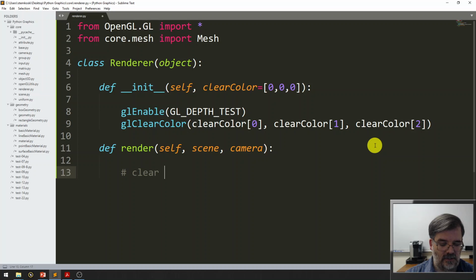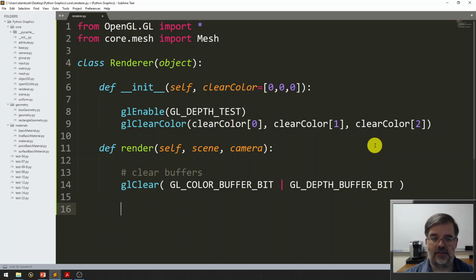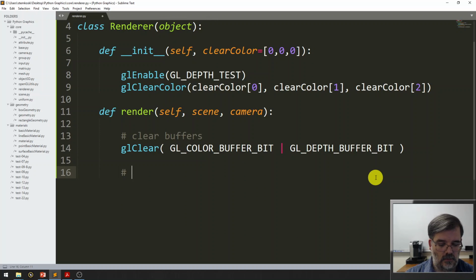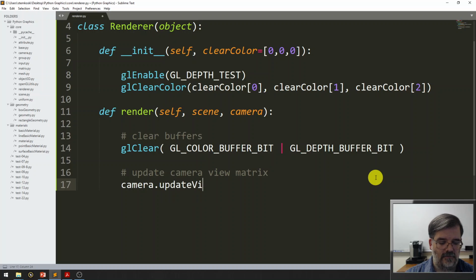All right, first, let's clear the buffers, the color buffer and the depth buffer. Do that with a function GL clear, GL color buffer bit, combined with the bitwise OR, GL depth buffer bit. Next, we're going to update the camera view. This is going to be from that camera. Let's go ahead and update the view matrix. That calculates the inverse of its model matrix. That's a really intensely computational task, so it's far more efficient to do it once at this stage.